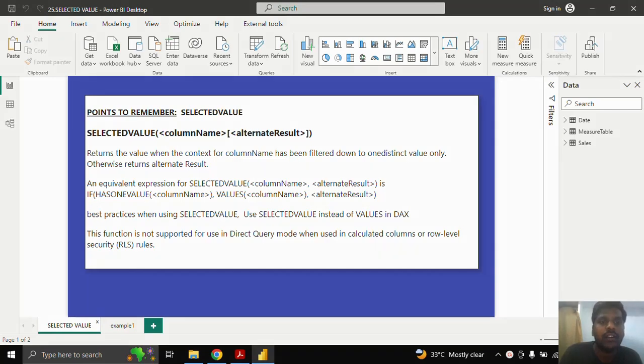Hello everyone. Today we shall look into the SELECTEDVALUE function. The SELECTEDVALUE function has two parameters: column name and alternative result, which is optional. It returns the value when the context for the column name has been filtered down to one distinct value only. Otherwise, it will return the alternative result.